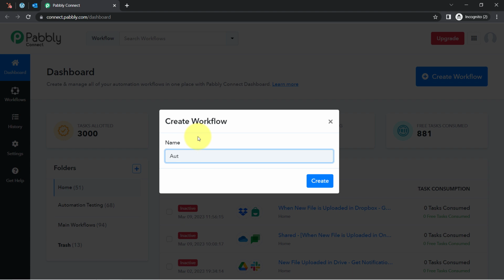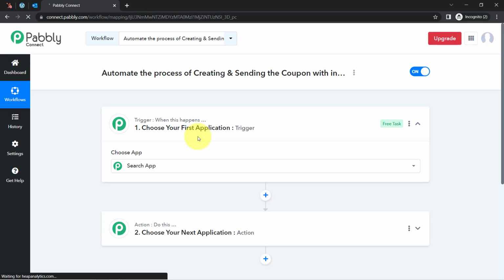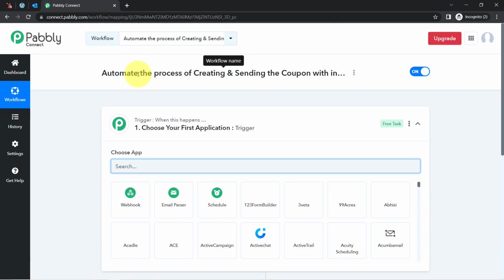Let me correct the spelling. Automate the process of creating and sending the coupon, with interesting twist. And here we have the twist of the 1 year condition. Again, let me correct the spelling. I hope it is looking good. Now I have clicked on create, and this is how a blank workflow has been created.